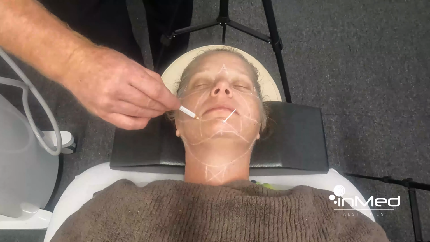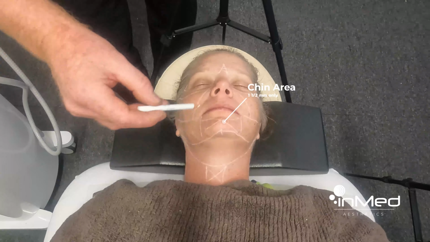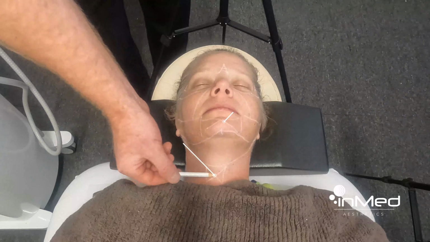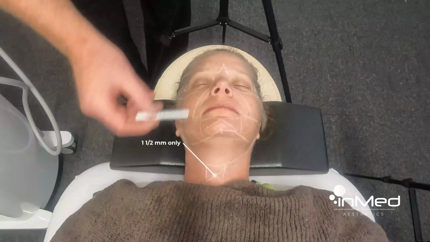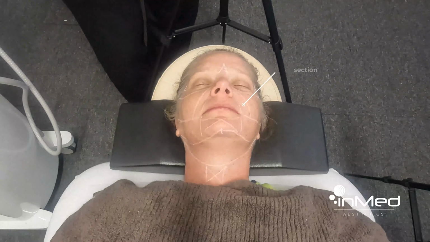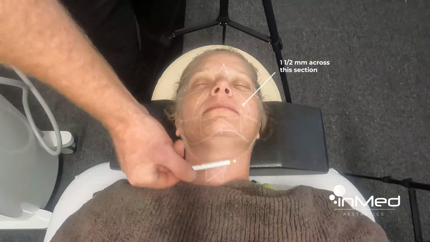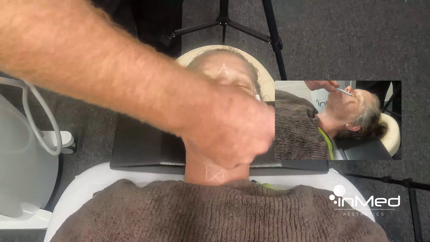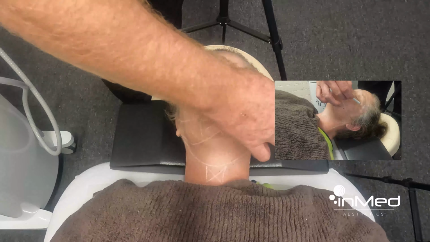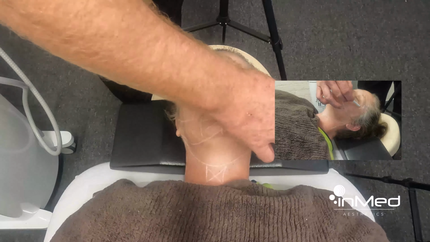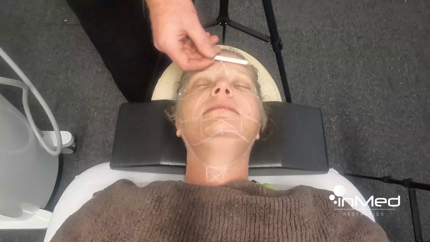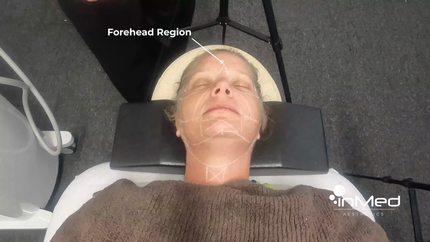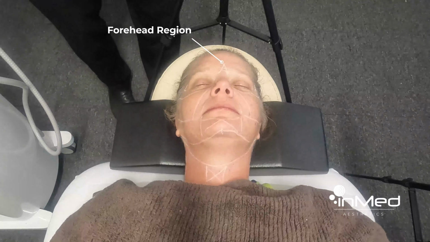Through the chin area here is also 1.5 millimetres only. So 1.5 millimetres from the top of the side of the nose to the top of the mouth, 1.5 millimetres across that section too. So neck, chin, jaw, cheek, nasolabial area, under eye, and then from the side of the eye itself up behind, in front of the temple, we then have the side of eye and then the forehead region. So what we have now is a complete markup of the entire face, ready for treatment.